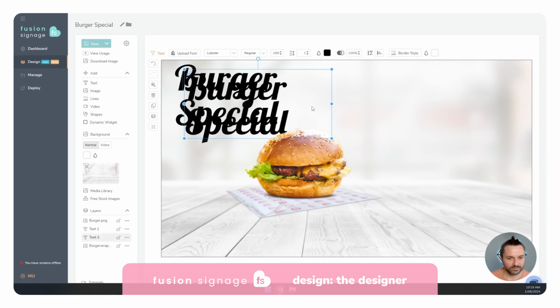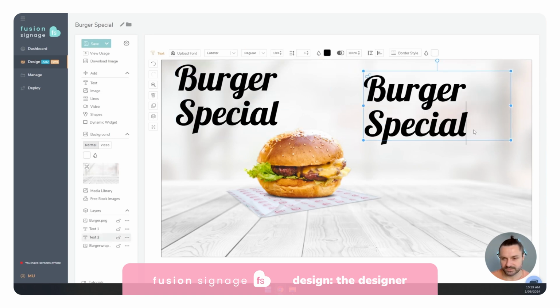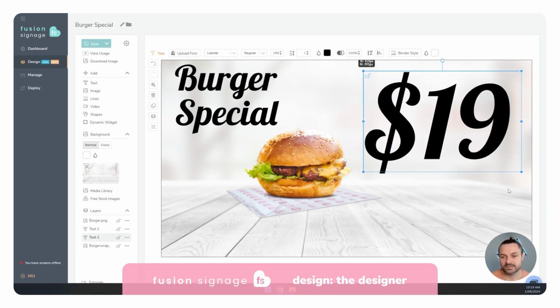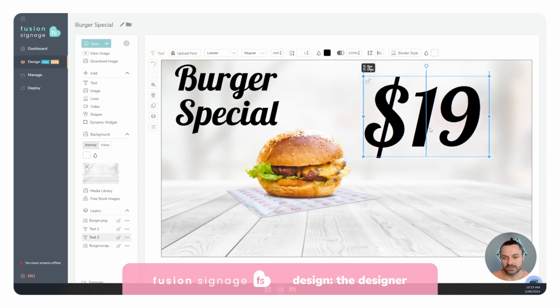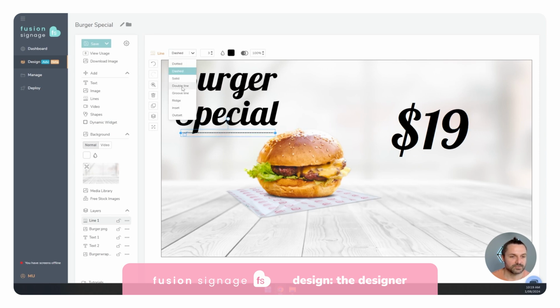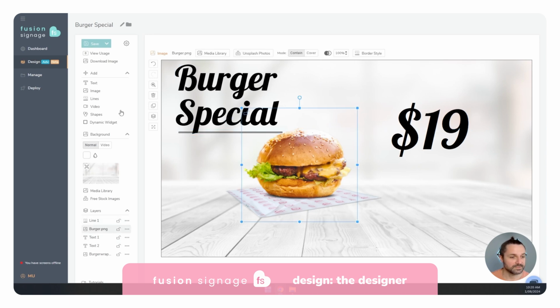But now we need to say how much is the burger special? Well, we can change this, copy and paste it, and say I'd like this to be $19, for example. Again, we can use this to resize and make the font look a little bit bigger. Let's make it a little bit smaller actually. And then we can move down. So we can add lines in as well. So let's say we want to put a nice line in here, change it to a double line and make it a little bit bigger. And as you can see, you've got pretty good power over making this look half decent.